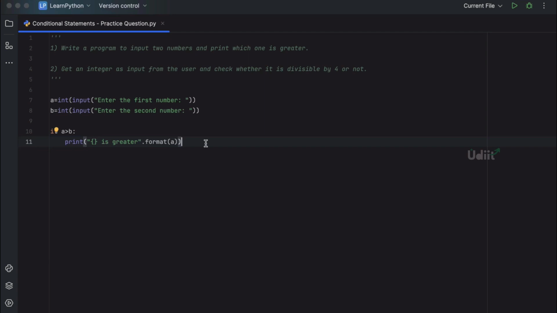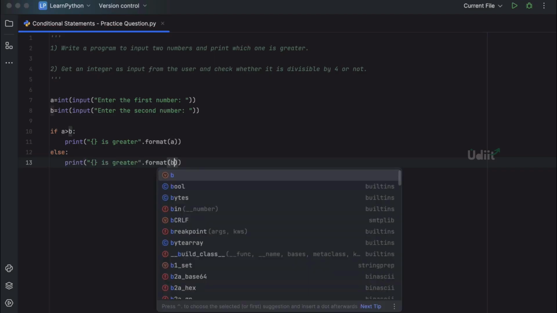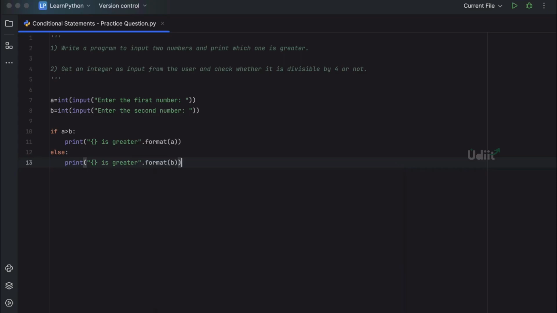In case this condition is false, then I'll come out of the if block and then say else. Here I'll say print B is greater. So in case this condition is false, B is going to be the greatest, right? So now I'll run.